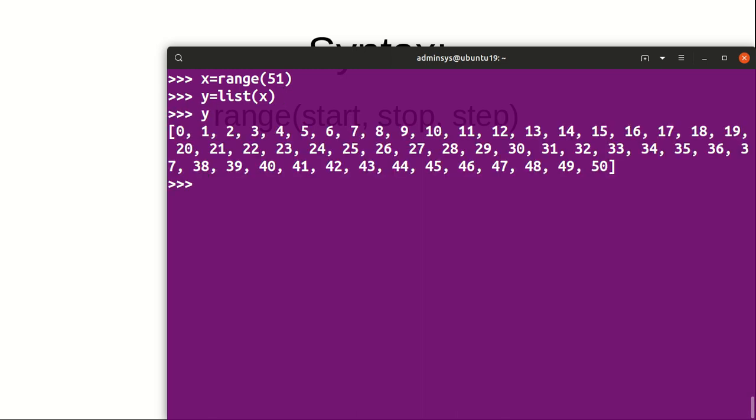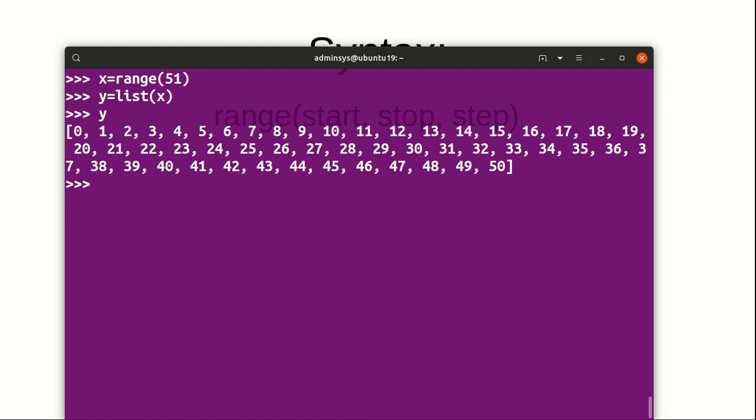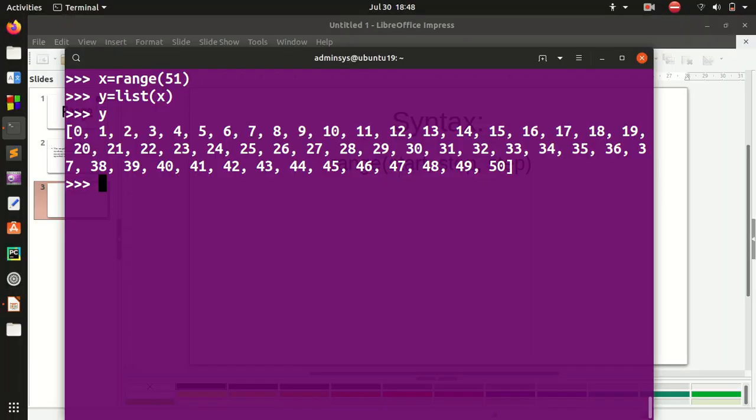As I said, if I want to initialize 50 elements, right, then I need to mention range of 50. That is 51 because it does not include the end value. Now if I assign list of x to y, now if I check the value of y, it returns values from 0 to 50, as you can see here. So this is how you can create n elements with the help of the range function.